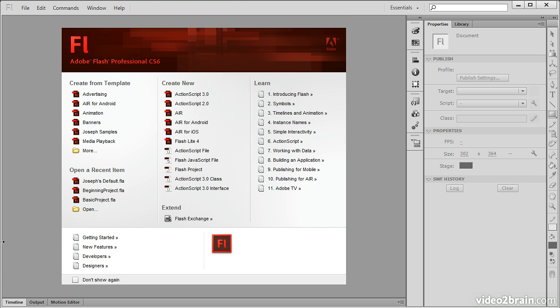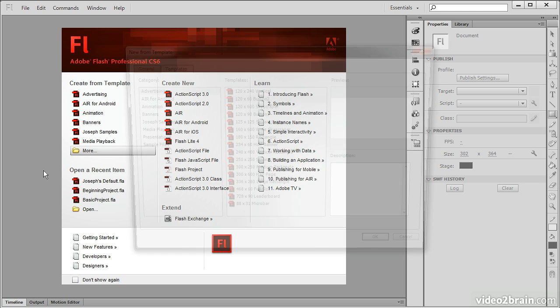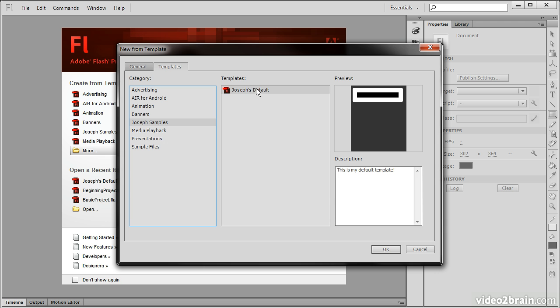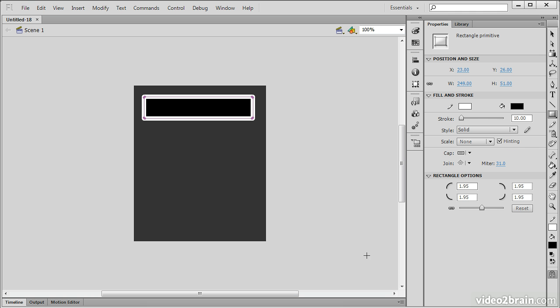And now we're presented again with the welcome screen. So let's go into Create from Template and go down to More. We see here that under Templates, we now have a category, Joseph Samples. And here's a template, Joseph's Default. It gives us a little preview and a description. When we hit OK, it brings that up for us just as we left it. So this is hugely useful if you're doing sort of the same type of document over and over again and don't want to go through setup each time.